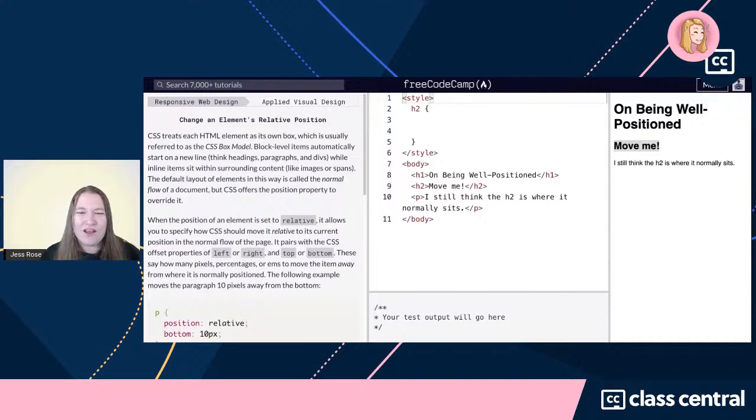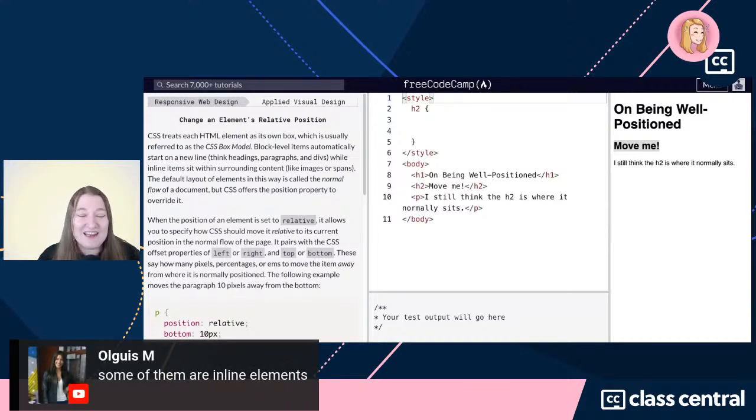When you say a position is relative, August is pointing out some of these are inline elements. And I think that distinction is really important. It might be useful to look up what a block level element is. Here we've got the examples of headings, paragraphs, divs, or an inline element, like August is pointing out, like images or spans that don't, by default, as part of that normal flow, get bumped onto a new line.